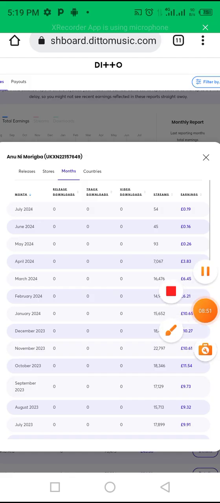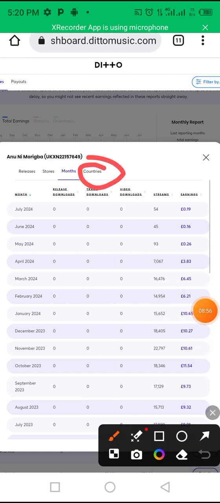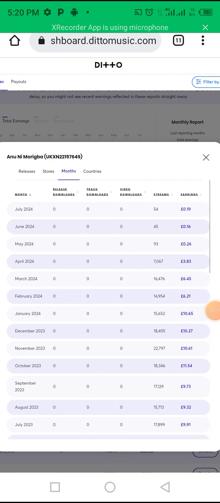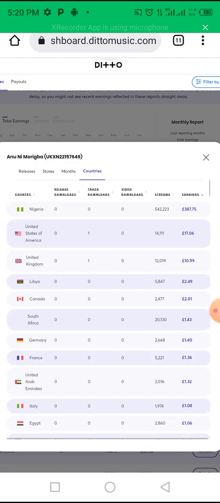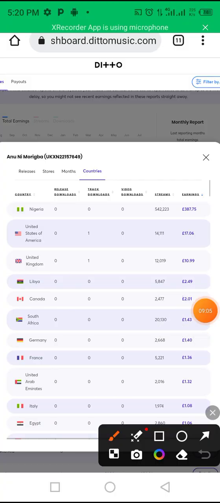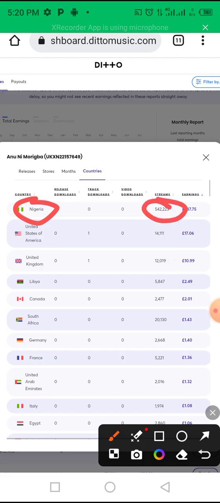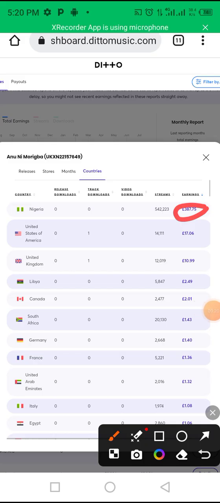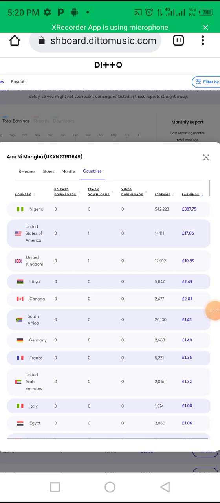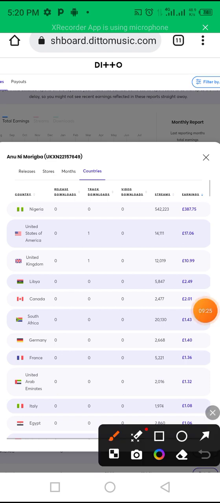Let me check my time. So now if you want to move to the country area, to check the countries that are streaming your song, you move to the country and click on the country like this. When you click on the country, you can see Nigeria, look, this is Nigeria. So Nigeria alone, streams is 542,223. Then the earning from Nigeria alone is 387.75 euro.